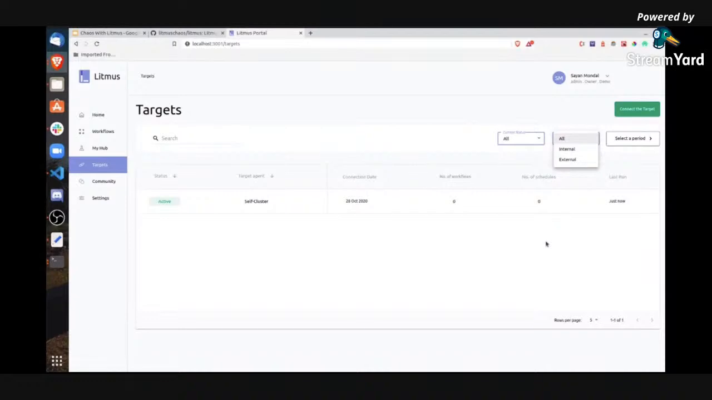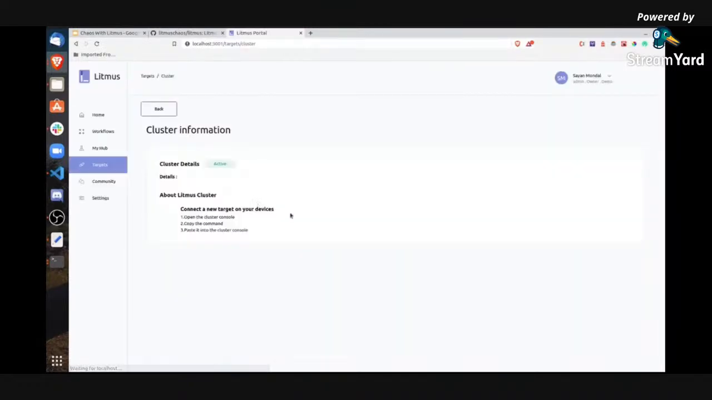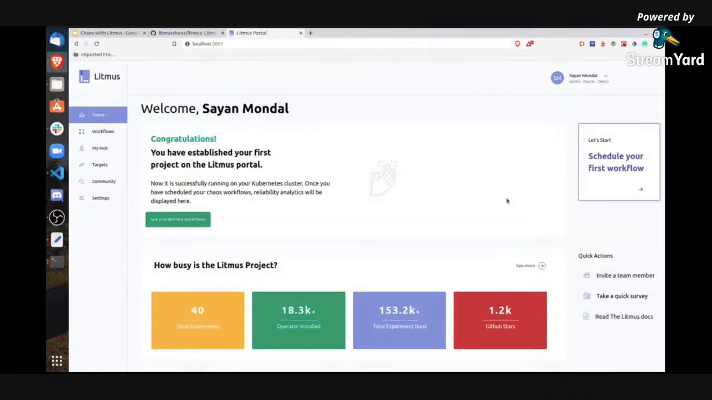If I connect a new target, you would have to apply the manifest. The manifest will be generated for you. You would have to apply the manifest in your Kubernetes cluster console, and then you can, of course, connect your own personal cluster. That is for external clusters. If I go to external, I should not have any since this is just an internal one. So this is already active. The cluster is active.